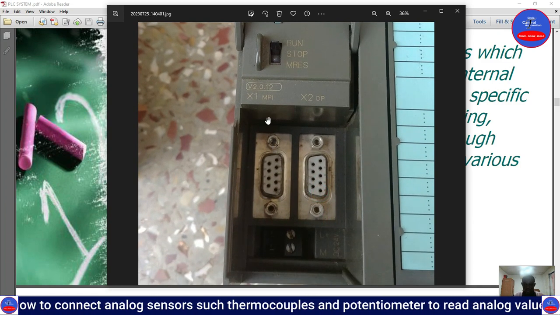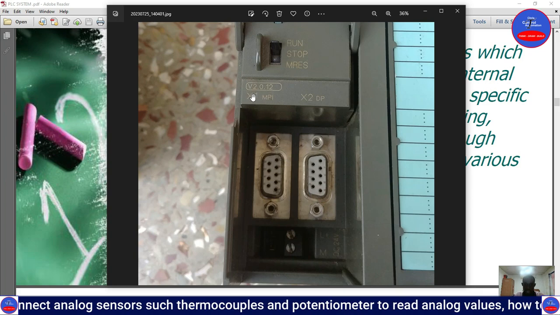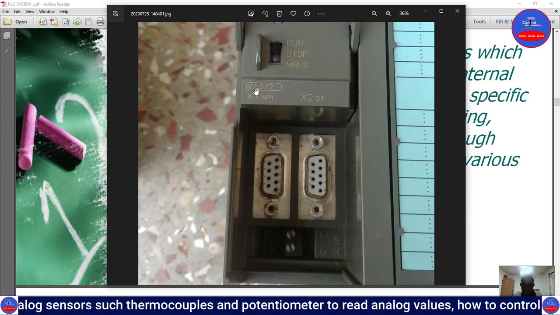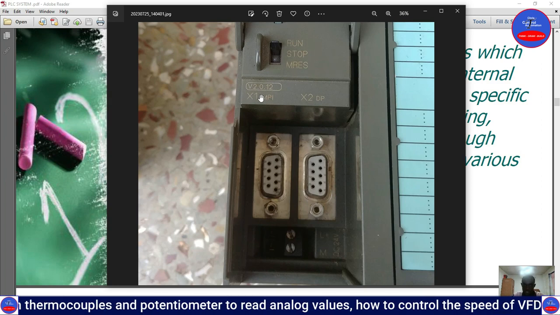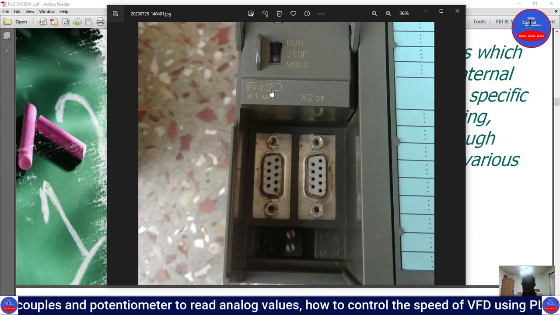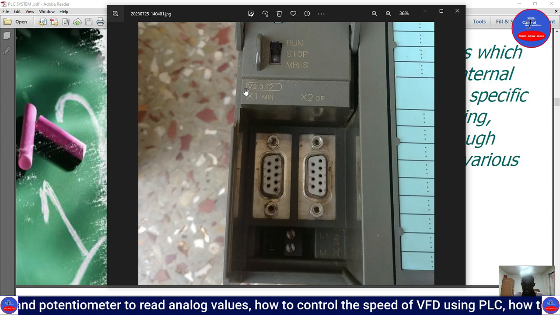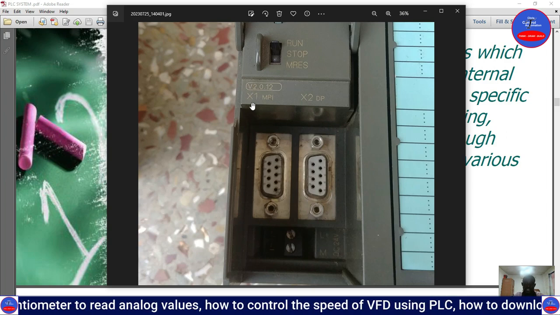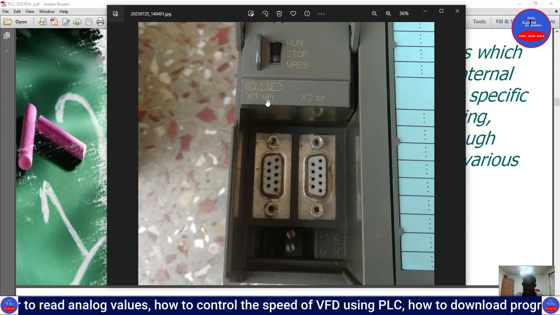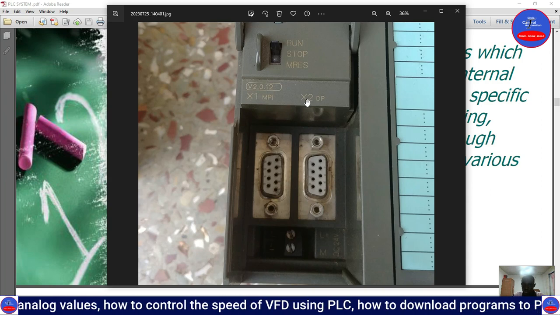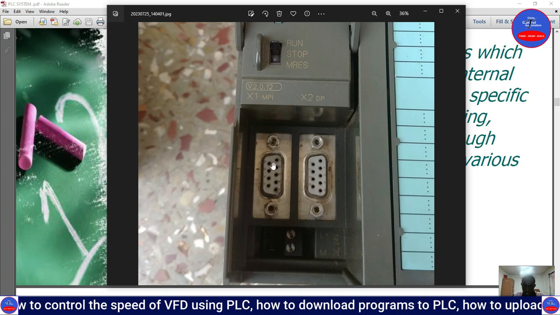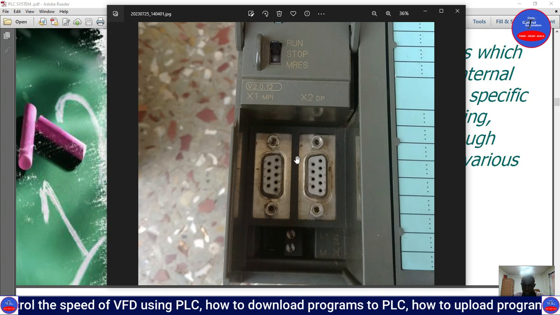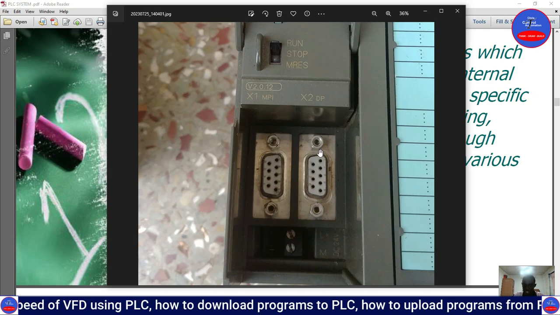Okay, so we have this thing here. We have X1. This is the version number of this model, version 2.0.12. It means it is version 2.0. We have X1, which is MPI, and then X2, which is DP. This is the MPI port, and then this is the DP port.